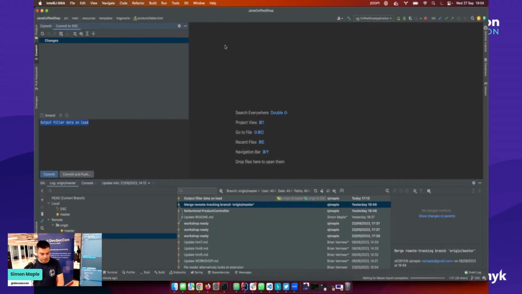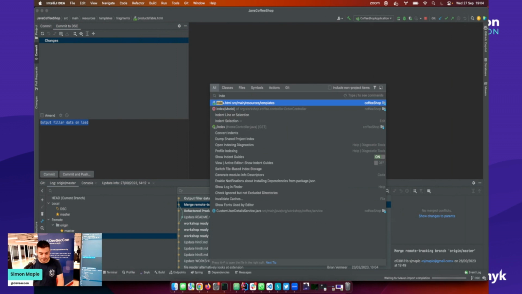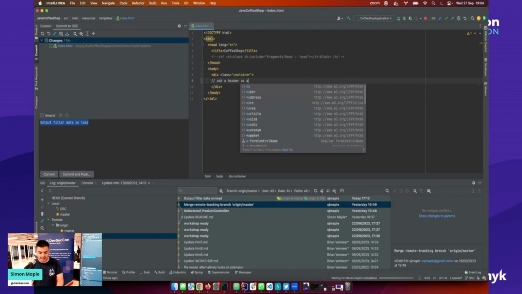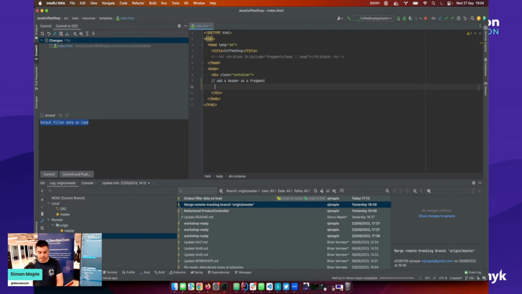I'm going to jump over to my index.html. And as part of that index.html, I'm going to create a couple of things here. So I'm going to, let's say, create or add a header as a fragment. Hit return. Let's see what it does. That's not too bad, actually. So we'll keep that one. Okay, so we've got a header. In fact, I can save that.